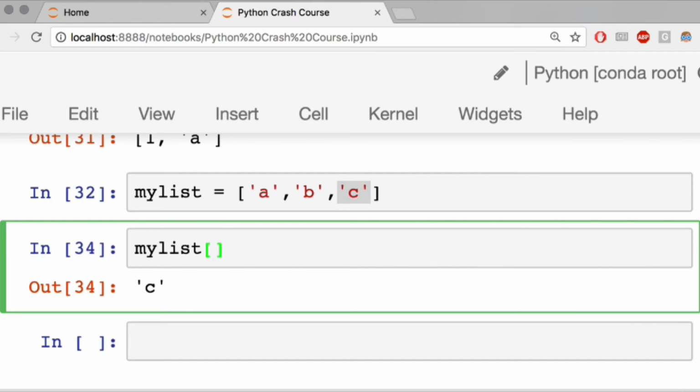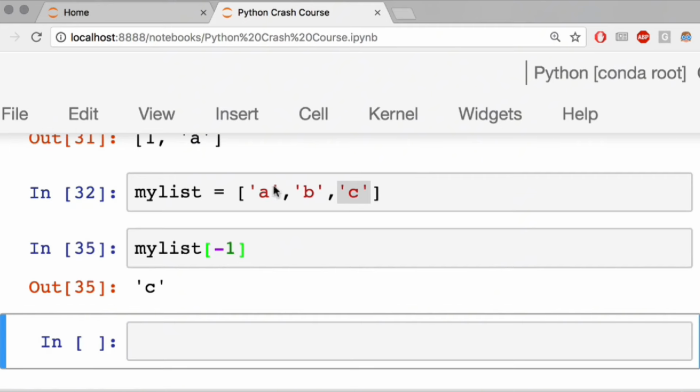Python supports negative indexing, meaning I can say, okay, starting from 0, go backwards 1, which is essentially saying loop all the way around and grab -1. And there we have C. Okay, so that's the basics of indexing with a list.